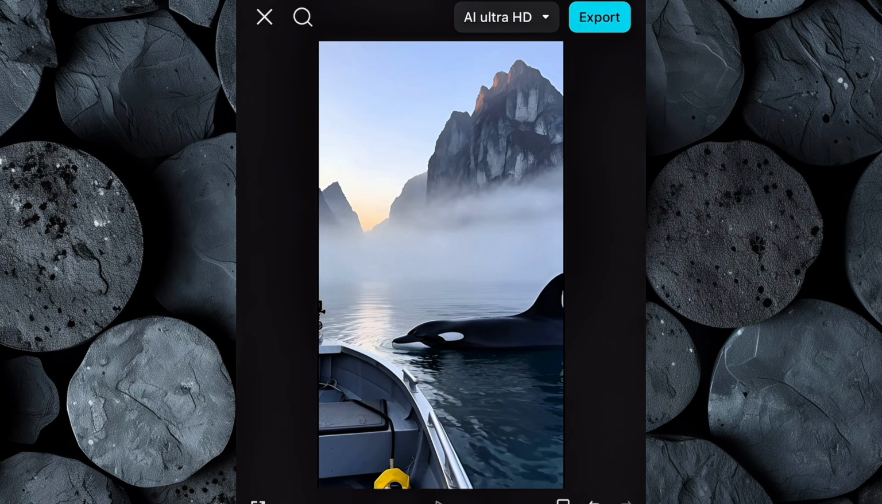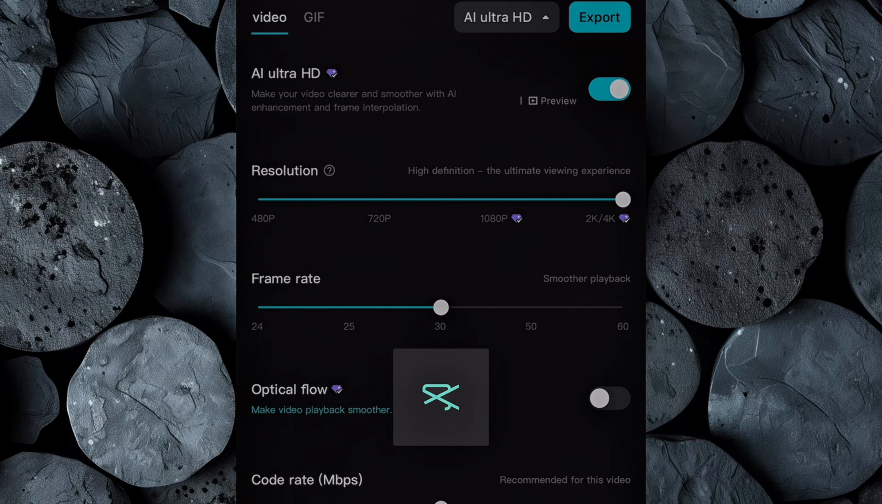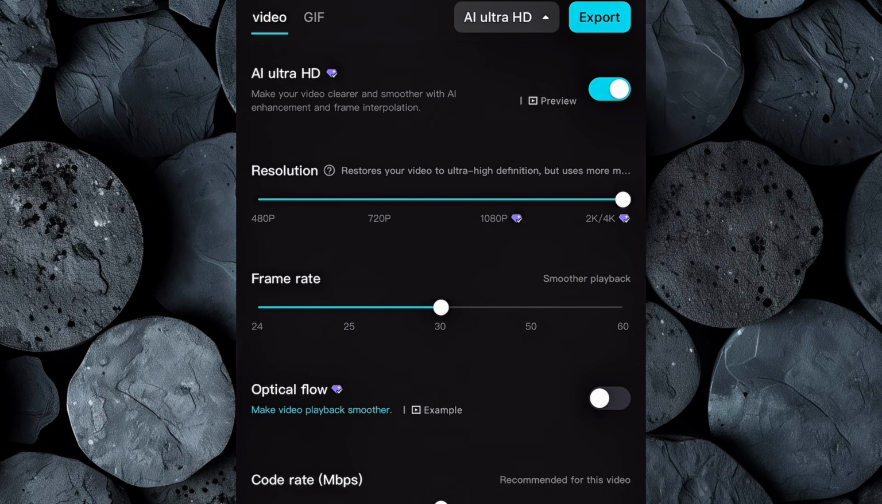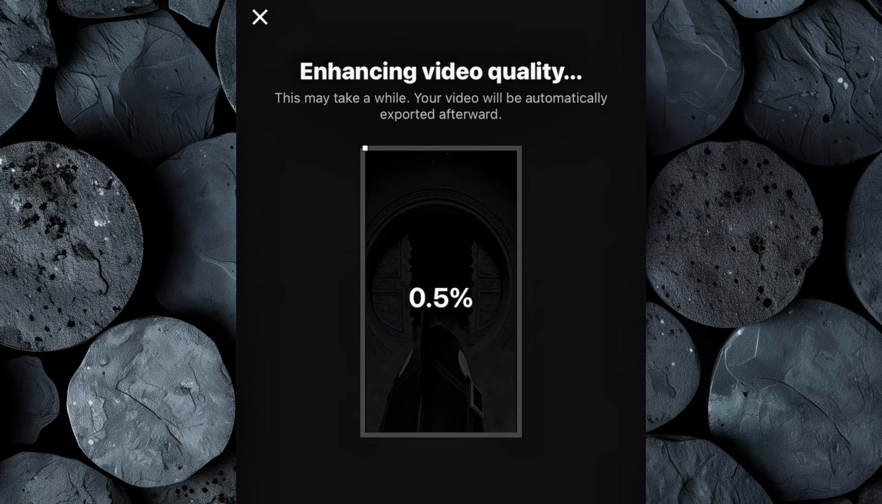Once you're done editing, click on Export. For the best quality, increase the resolution to 4K, and then download the final video to your device. Now let's take a look at the final result.